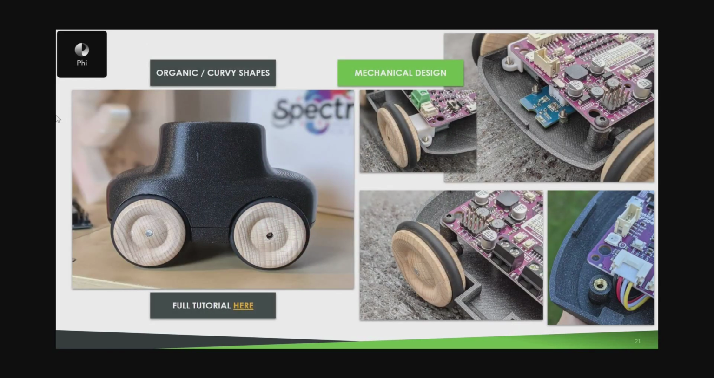So just to conclude here, on the left side, you have the organic and curvy shapes. Even a kid starting at 8, 9, or 10 is able to produce them, and that's the game changer. And you have the mechanical design using Onshape on the right side. So if you want to produce a tiny and nice looking car, you can just find the entire tutorial on the Phi website.